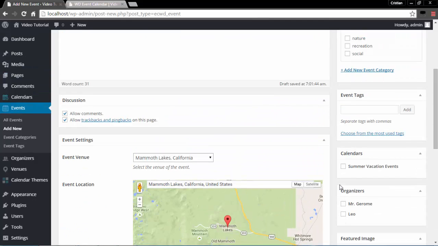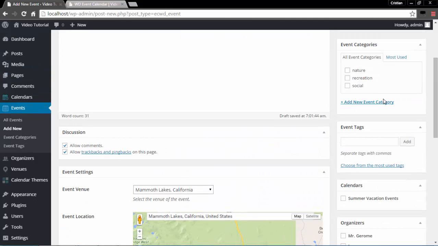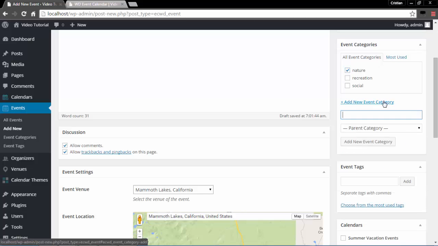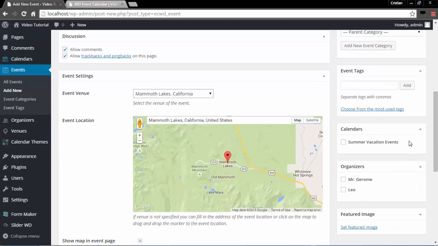Now let's look at the right side of the things here. It is a good idea to add event categories so that you will divide some events from others. I have previously created nature for an event category, and what I did is actually I clicked on add new event category and I just simply typed in nature and add new event category. But since I created that already, I'm going to select it.